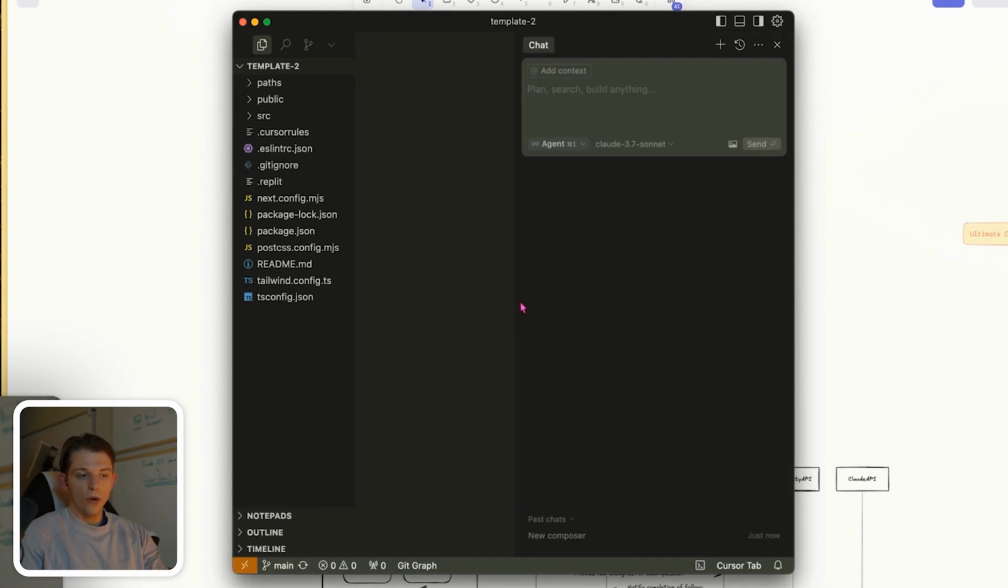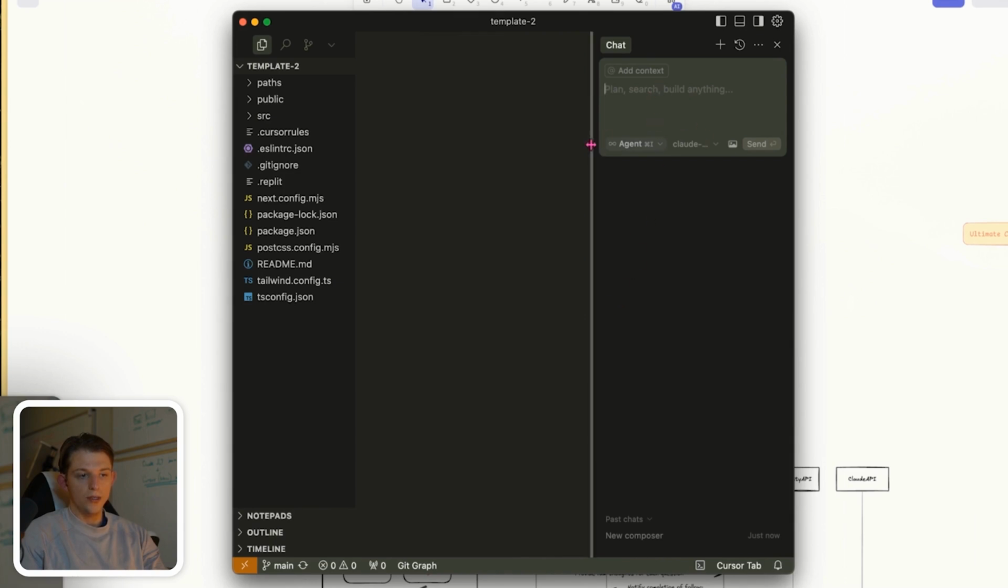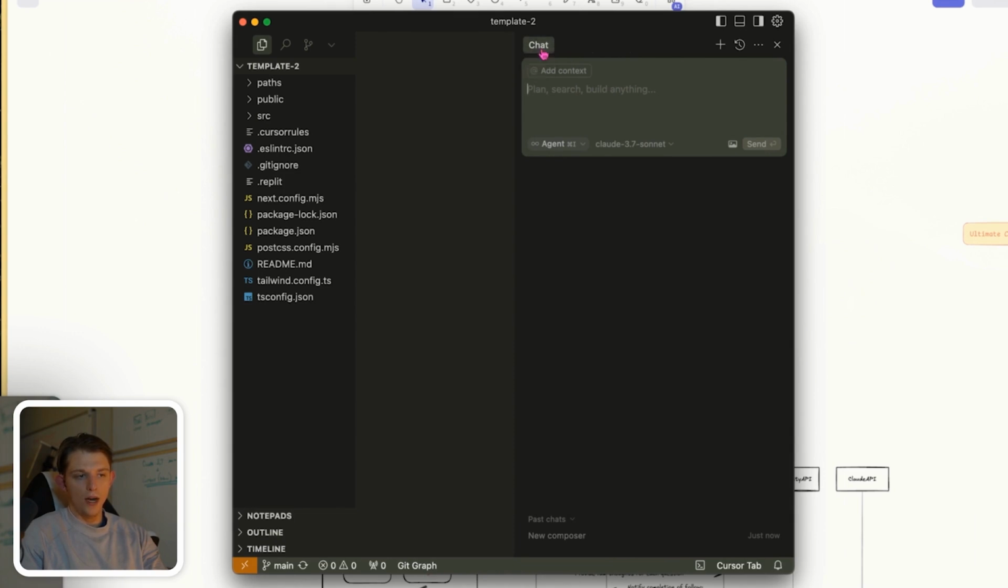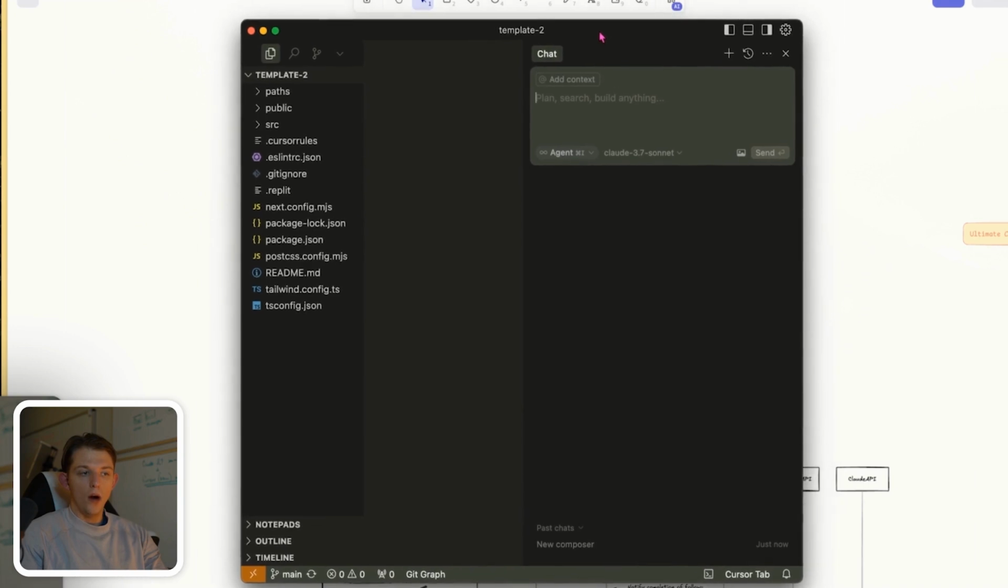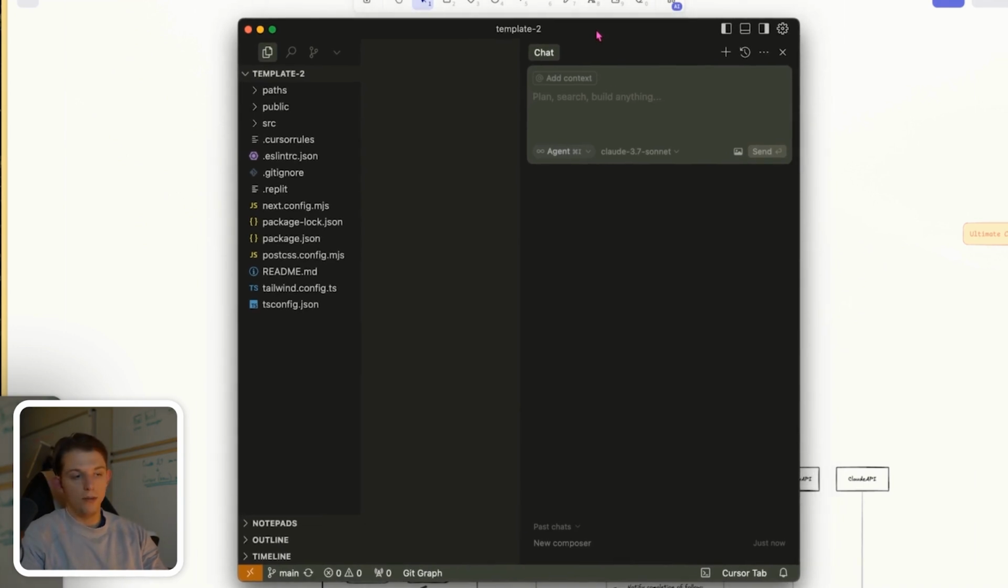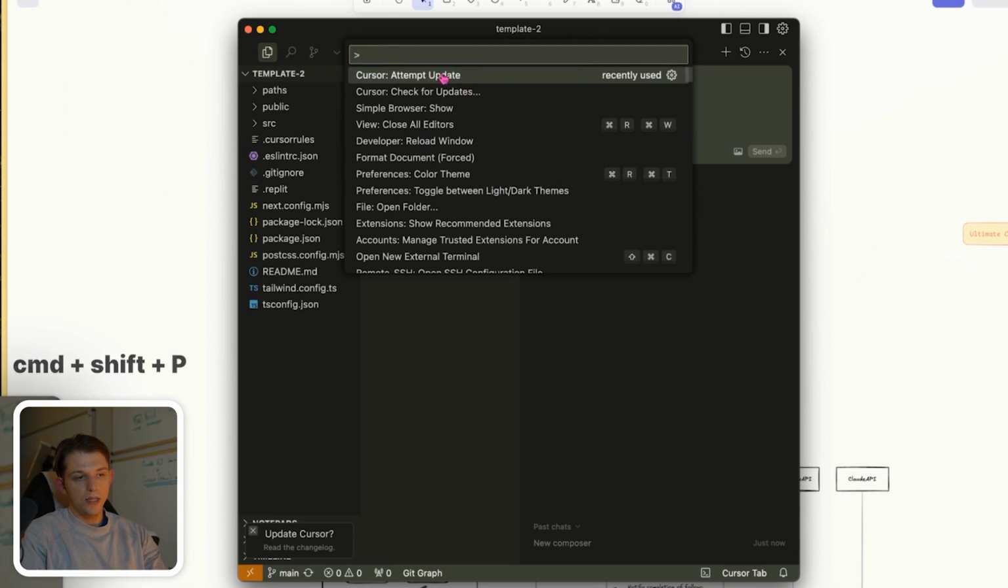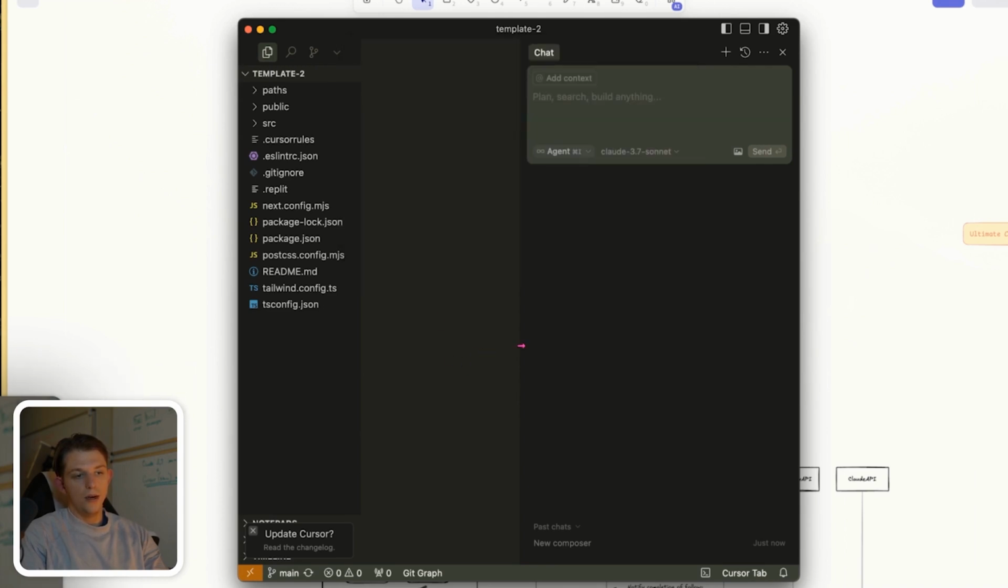And now what you're going to do is you are going to go up to this chat window right here, formerly known as Cursor Composer. And if you already have Cursor downloaded and this is the first time you've opened it up in a while, make sure you hit Command-Shift-P and attempt an update. Because after you attempt an update, you will have access to Claude 3.7 Sonnet and Claude 3.7 Sonnet Thinking Agent. And so what we're going to do is we're going to go ahead and use this Claude 3.7 Sonnet agent for now. We're not going to use the thinking model.